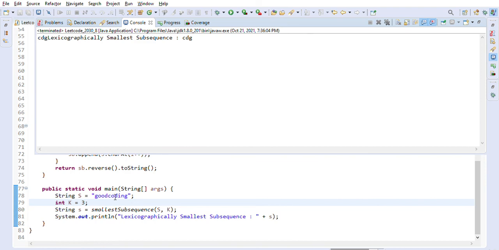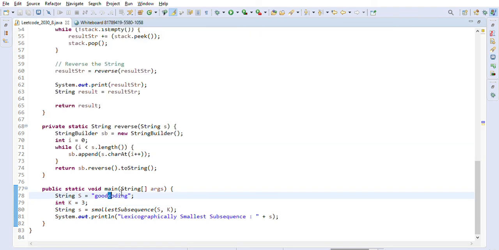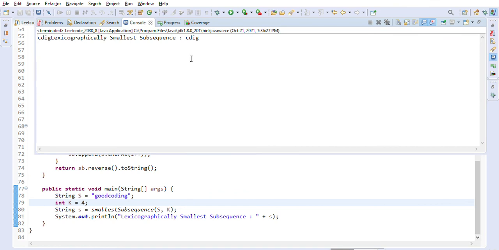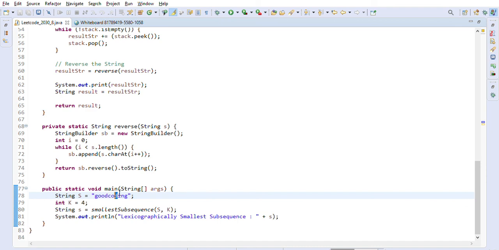So CDG is the subsequence, as you can see here. C, then D, and then in all the remaining characters G is the smallest. After that I and N come, so it takes the correct smallest subsequence, C, D and G. And then let's try with 4 now. So now for 4 it is CDIG. First it takes C, then D, then I, and then G, because we have to take 4 characters. So it is working fine.